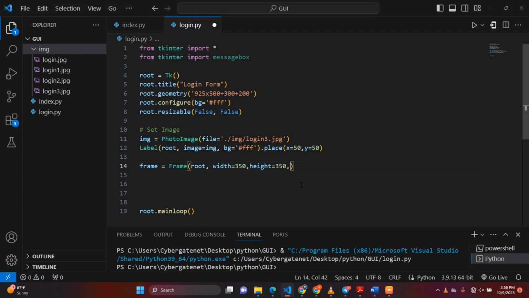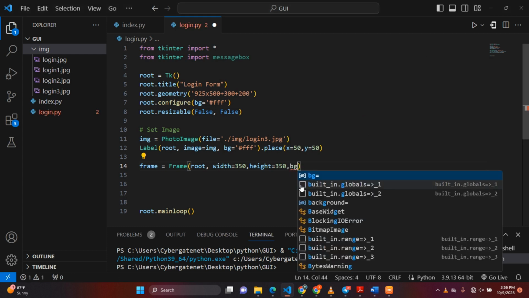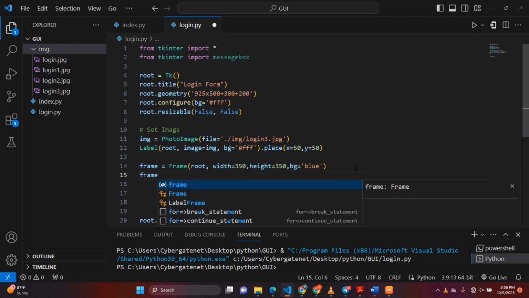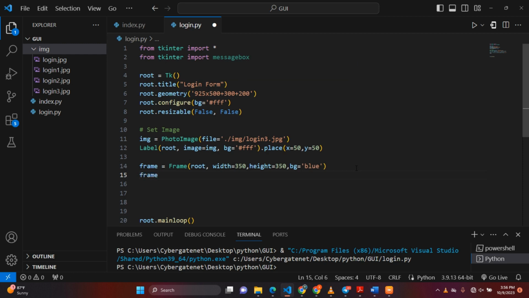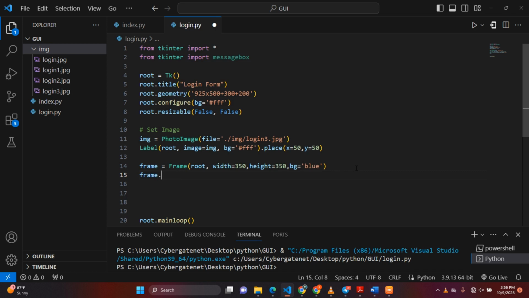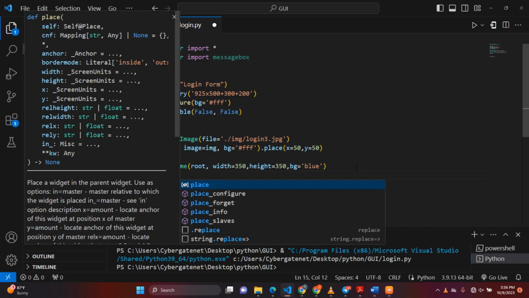Okay, let's try another color. Let me just show you something. So background color, let's do blue, for example. Let's save. Okay, let's place the frame where we want it to be. So to place the frame, we're going to say frame, the one we created, dot place. We're going to place it on the X and Y axis.